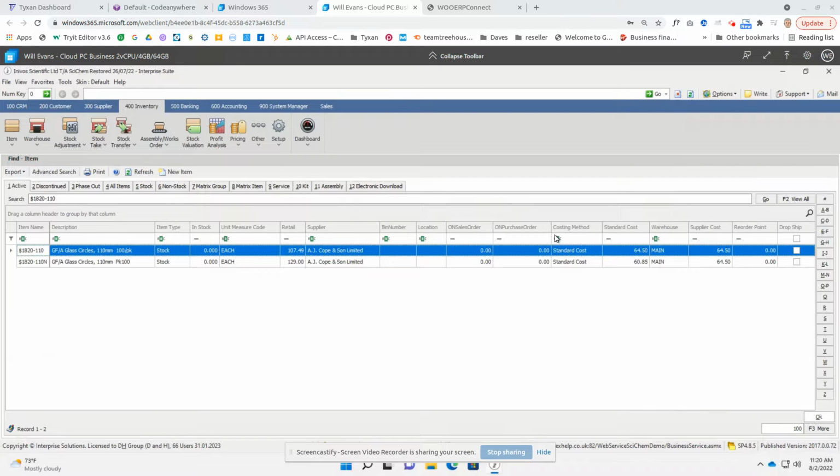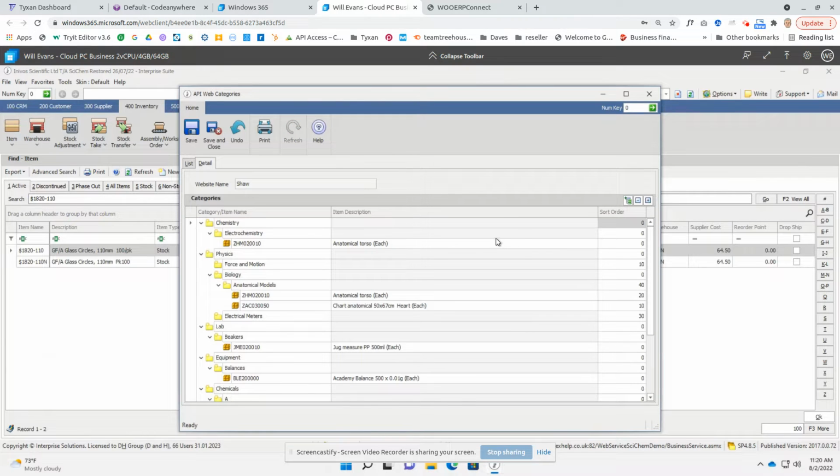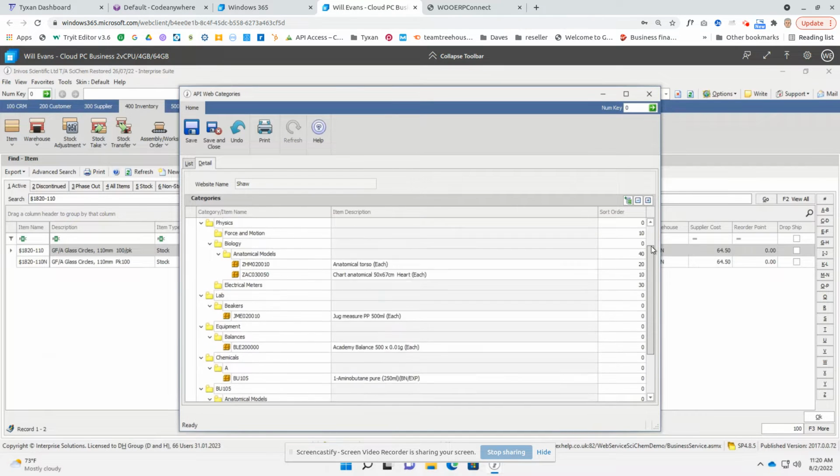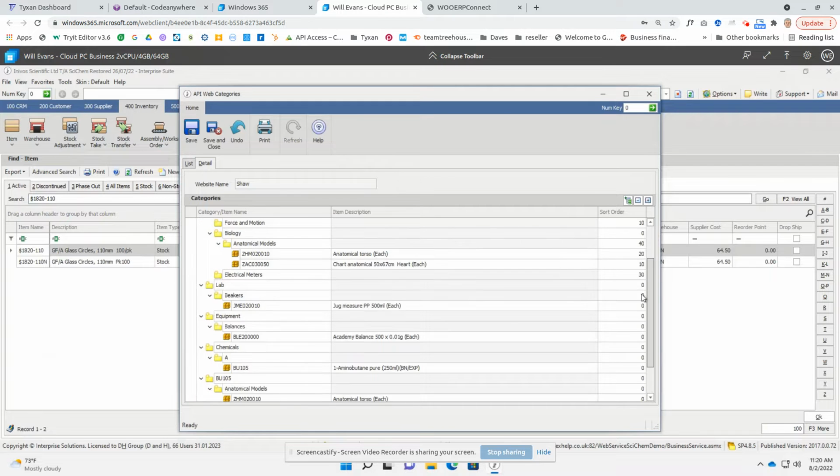So this is a little training video regarding where we position data in Interprise rather than in the CSVs. If we look at inventory, go to other, and go to web categories, you can see that if I click into the website, this is a structure that I've set up on the demo system for basically testing purposes.